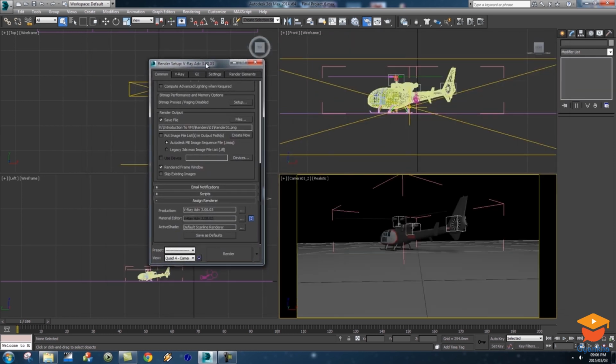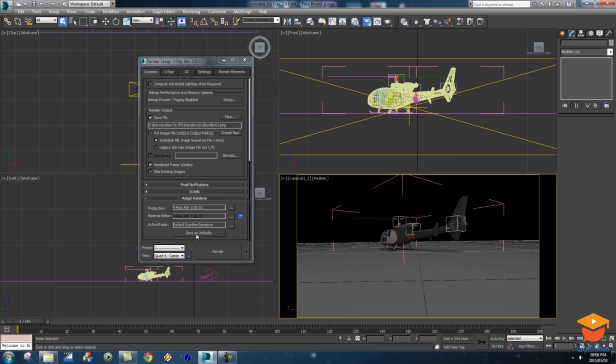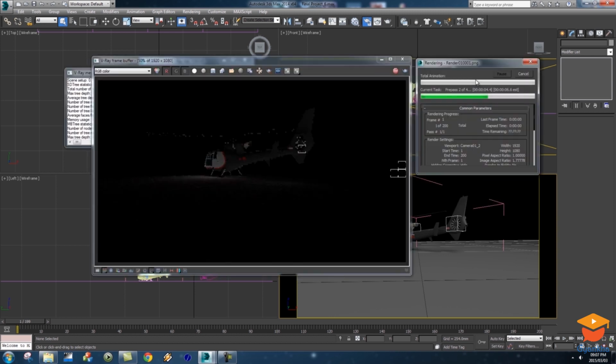Okay, before you hit the render button, just make sure that you have your camera viewport selected. So you can see there's an orange box around this, and then we're going to click the render button here at the bottom. So I'm going to give it a few minutes or a few hours probably, and I will see you guys in the next video.